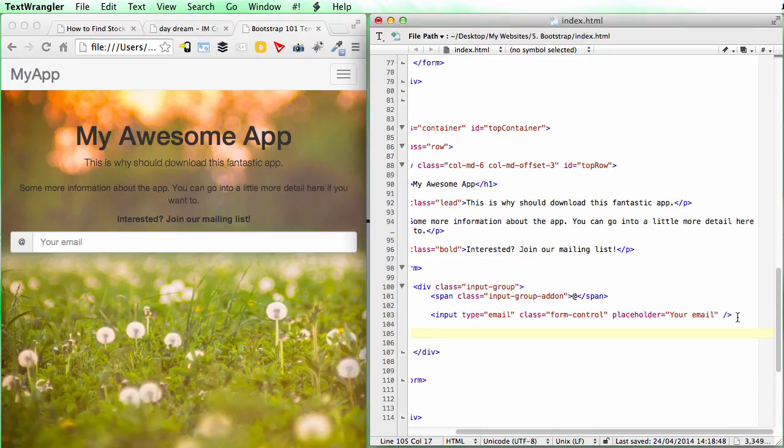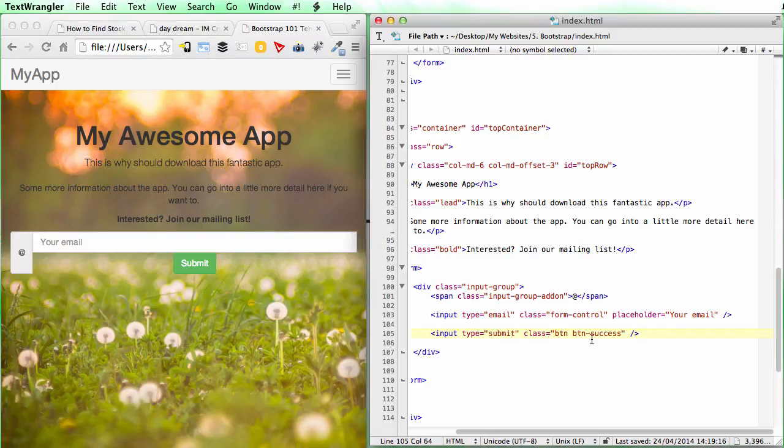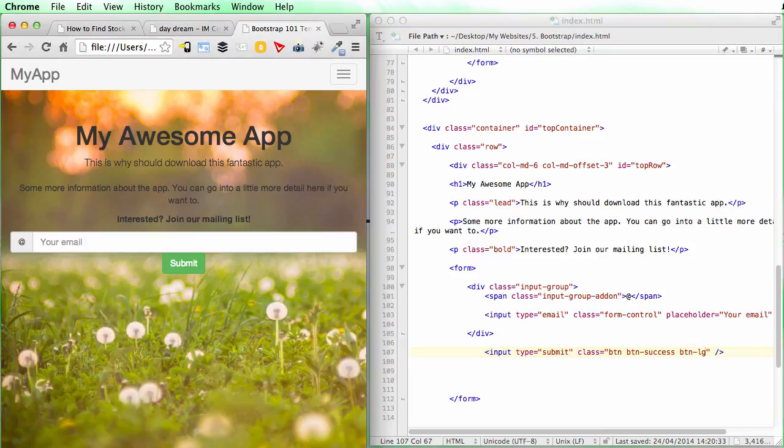And then we'll have our button. So, well, we'll do it as an input. Type equals submit. Class equals btn and btn success. Oh, something's gone a little bit wrong there. That's because I've put this inside my input group div. We don't want that. Okay. We can actually change the size of our buttons as well, just by saying btn-lg. That'll give us a nice big button. Fantastic. Okay, I'm liking this.